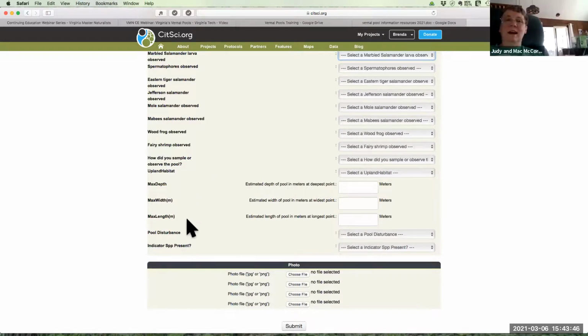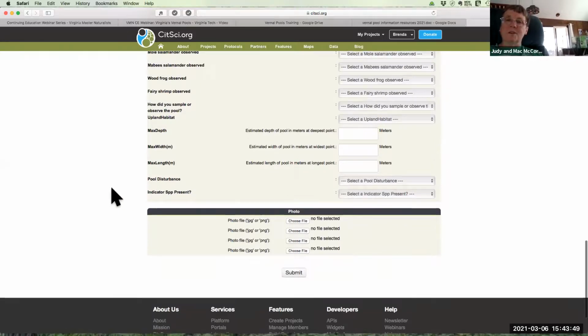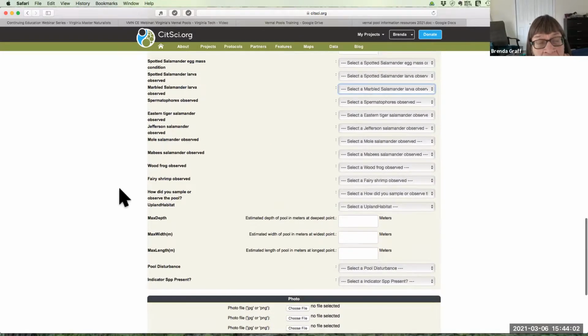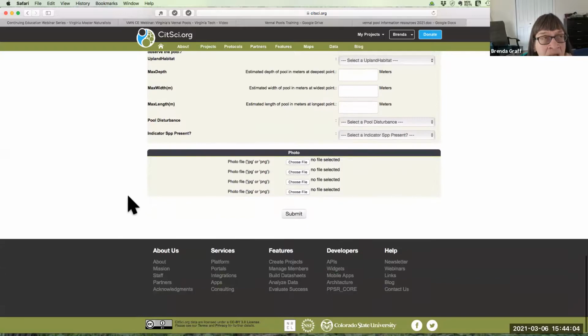But we try to get out at least 3 or 4 times during the season to all our pools, if not more. This is where you can enter photos here. They said that they preferred a sketch of the pool, and it shows where there's stumps or where there's egg masses. And then you could take a photo of that and put that in one of these photos here to have your sketch of the pool in that.